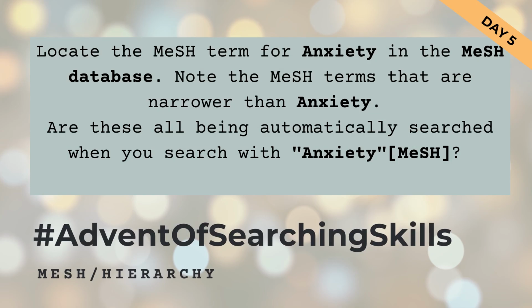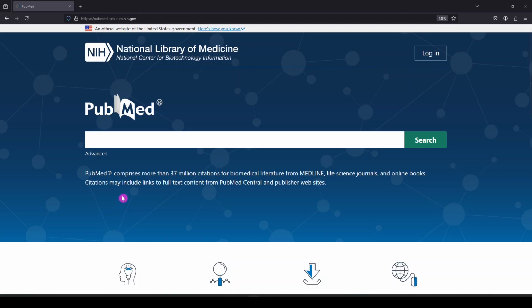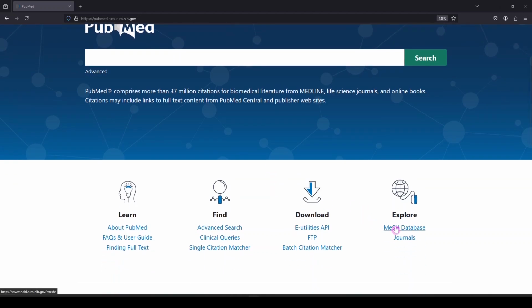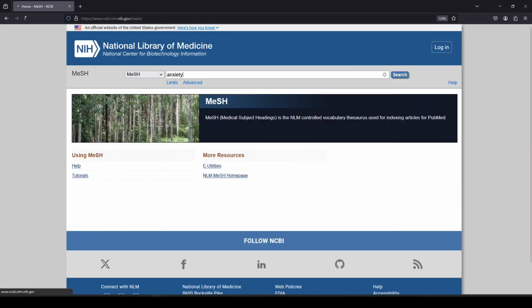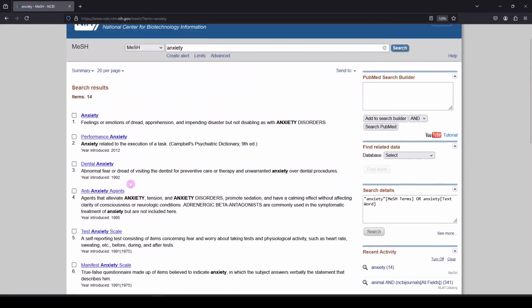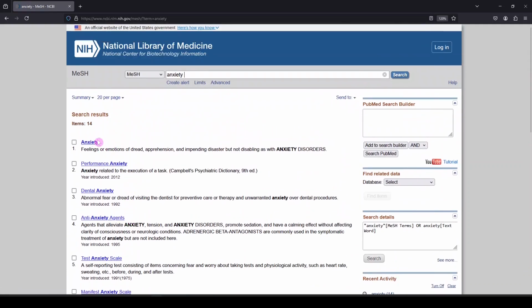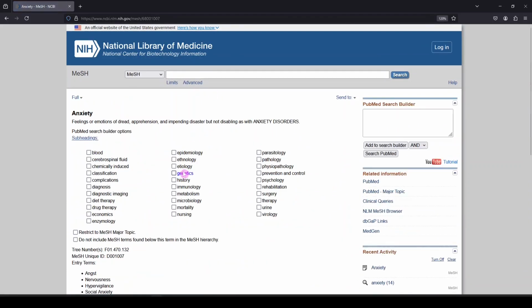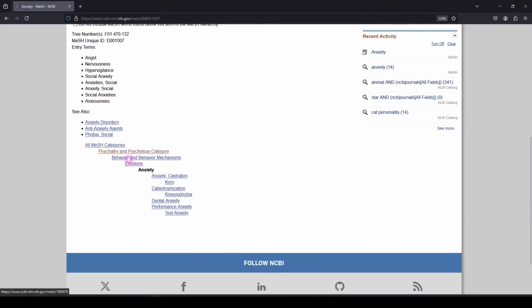Next we have day 5, which asked us to locate the MeSH term for anxiety in the MeSH database and note the MeSH terms that are narrower than anxiety. And I asked you if all of these are automatically being searched when you search with anxiety MeSH. The answer to that is here in the MeSH database under anxiety. There's lots of different kinds of anxiety, but we want to see how it's organized. I asked about the hierarchy. We're going to go into anxiety, and we're going to look at the hierarchy here.